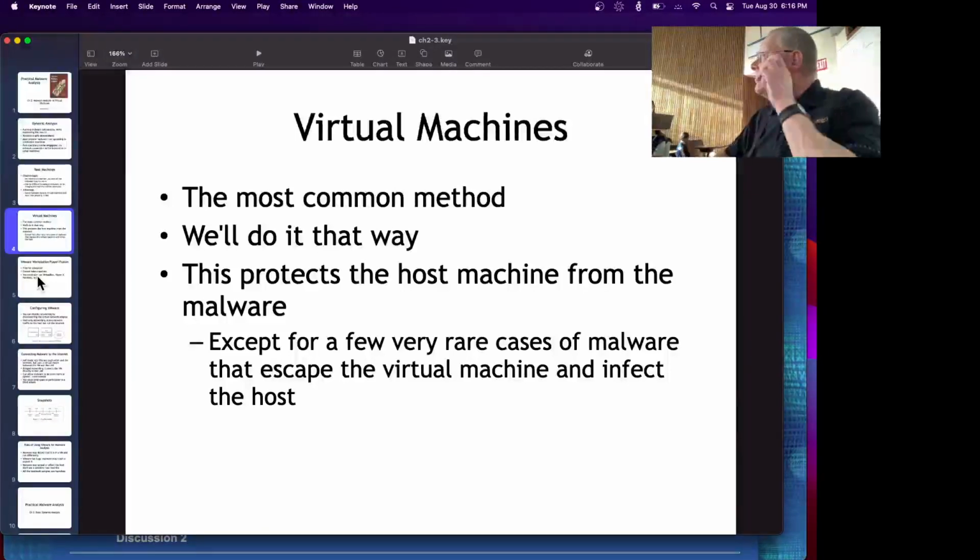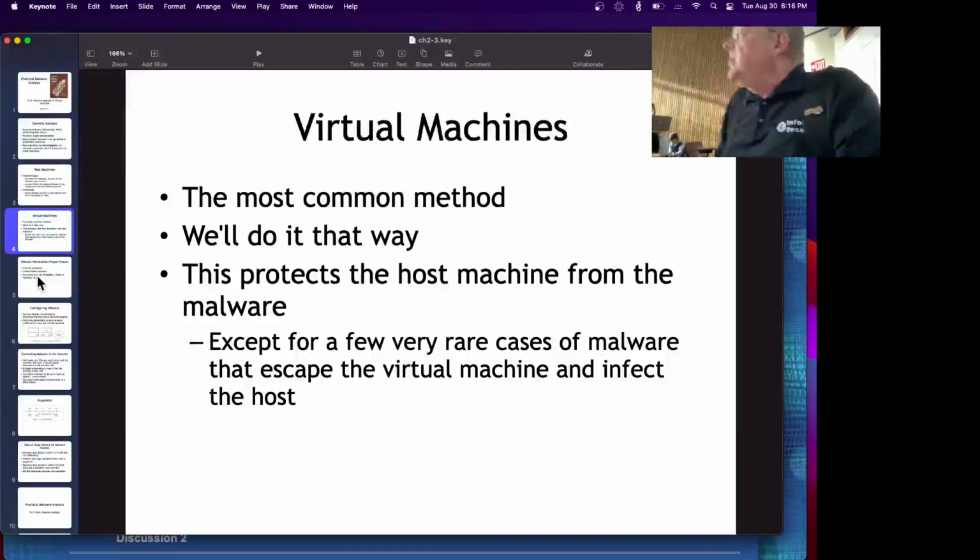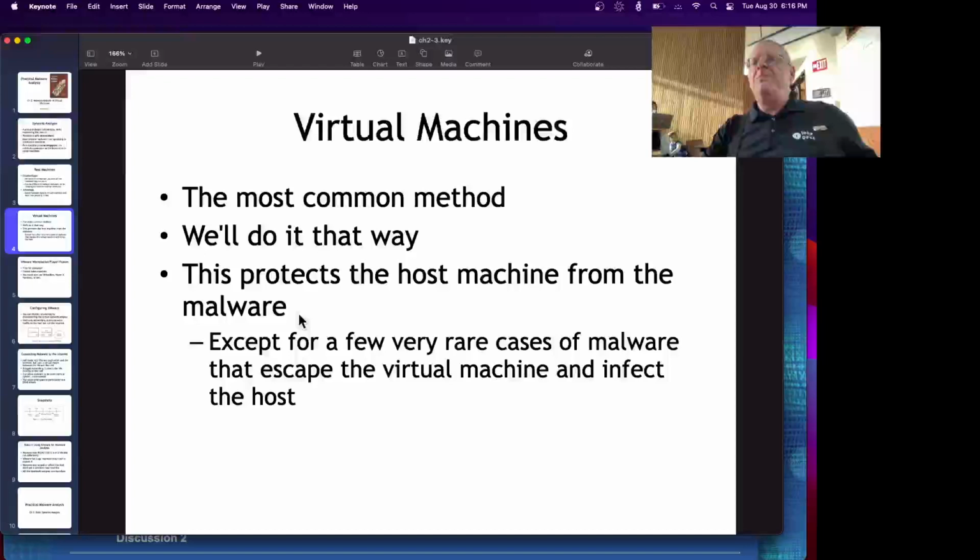Any version of Windows will do that. This class is only doing Windows malware. In my other classes, though, we use Linux machines quite a lot.